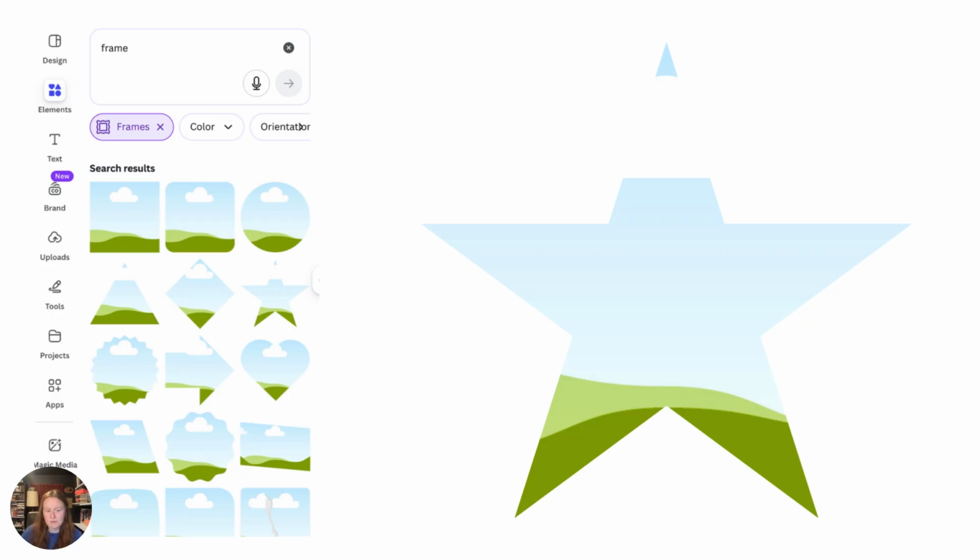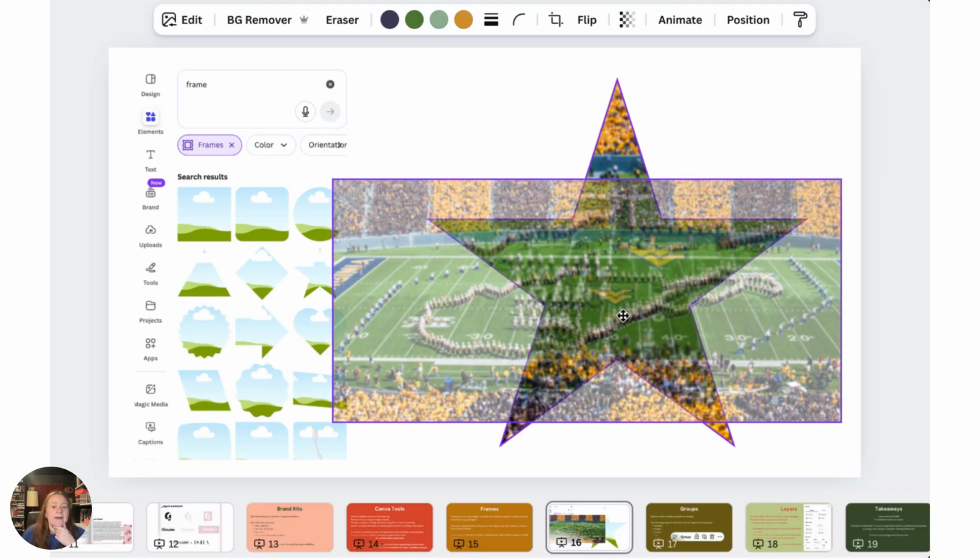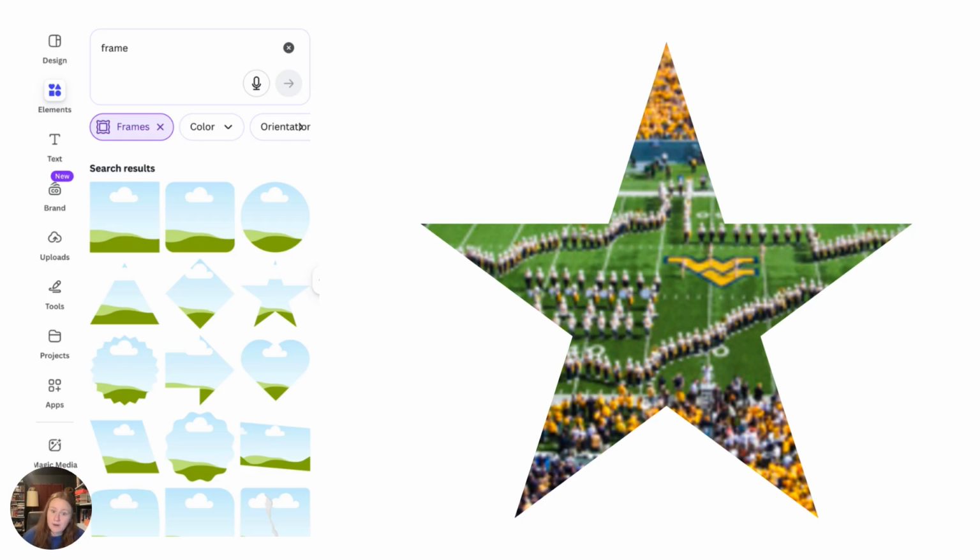So here is an example of what it would look like. You would go to elements in the left-hand column on Canva, just type in frame. That's the easiest way to get them all to show up. And this is just a sample of the shapes that are available. And I'm going to demonstrate using one with an image here. So I chose the big star. And this is me dragging this picture of the marching band into the star. So what was a rectangular photo will now be plopping into place as this star here. And so this is the finished product.